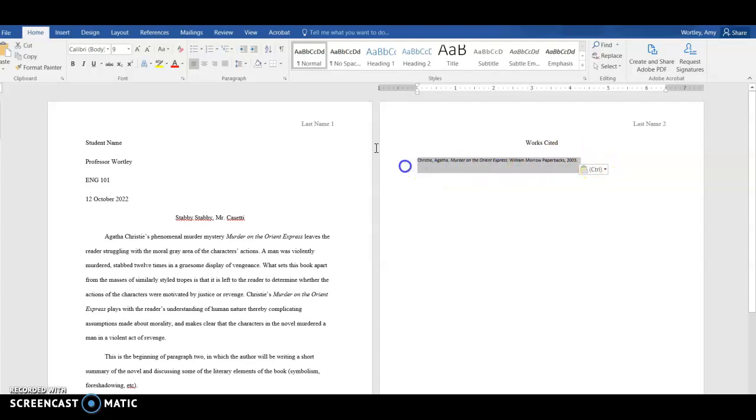And then, of course, you'll have to do a little bit of formatting. We do want that to be Times New Roman. We want it to be a 12-point font. And there you go. That's how you do it.